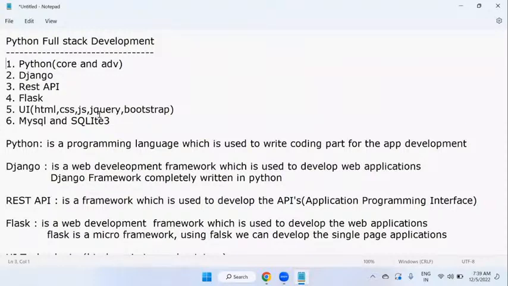Each and every subject's purpose is what. So once again, I'm telling you, in entire these 6 subjects, you are going to learn only one programming language, that is called Python. And Django, REST, Flask are frameworks. These are not programming languages, but if you want to manage these frameworks, you need one programming language, that is called Python. To manage Django and REST API, Python and Django are mandatory. To manage the Flask framework, only Python is mandatory.